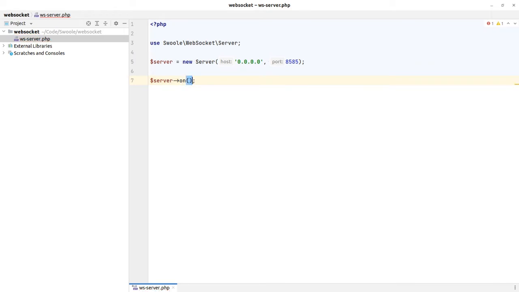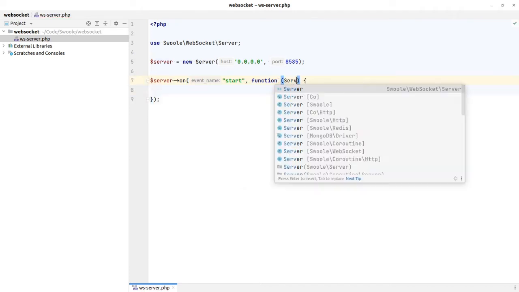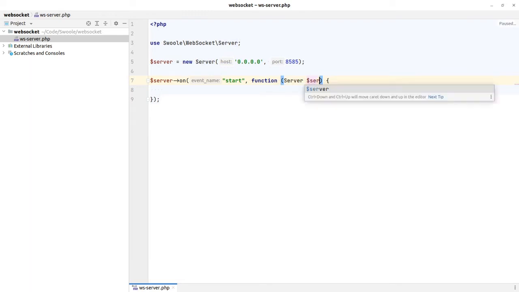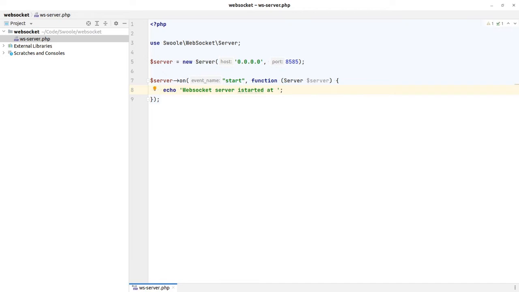Once we have the server implemented like this, we can implement its callbacks. For example, there is a start callback, which is called when the server starts to listen to connections. The first parameter is the server itself. And here, let's write something like: WebSocket server start at, and let's grab the port dynamically. I think that's enough.